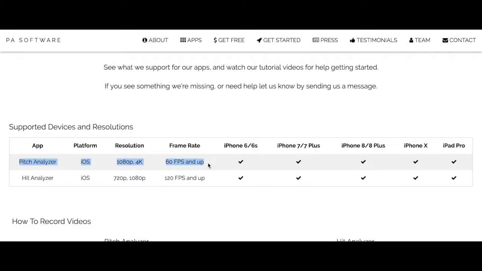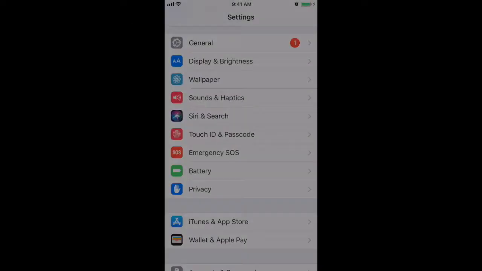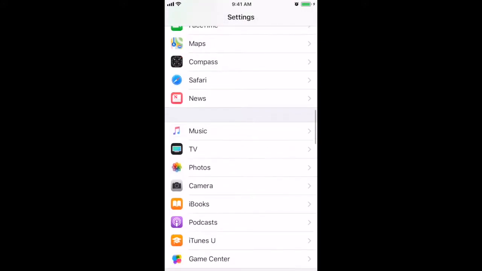Not saying that you're necessarily going to need it, but what we found is that for some of the harder throwers, maybe some of your high school, college level kids, having the higher resolutions and frame rate really help with the higher velocities. Other than that, you really just need to have it at 1080p or 60 frames per second. You can change those settings within your device.